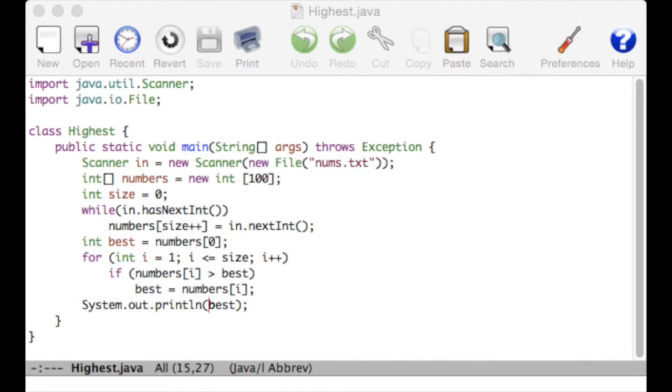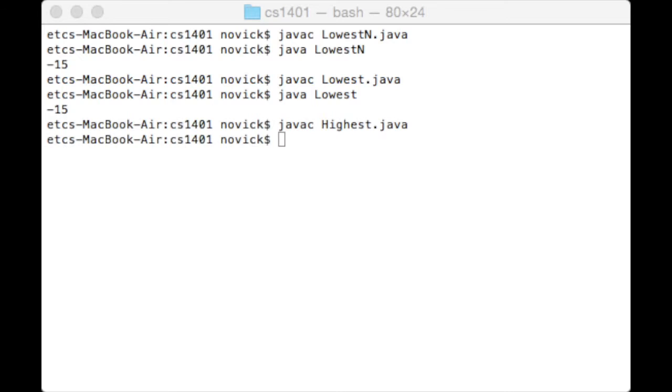I'll just change it to which is bigger, and now best will start off being considered as the highest, and we'll iterate through the values in the array, and every time we come across a higher value, we'll put that in best, until at the end we'll have the highest value in the entire array, and we'll print that out. I'll compile highest, run it, and sure enough, it prints out the obviously highest value in the text file which we looked at.